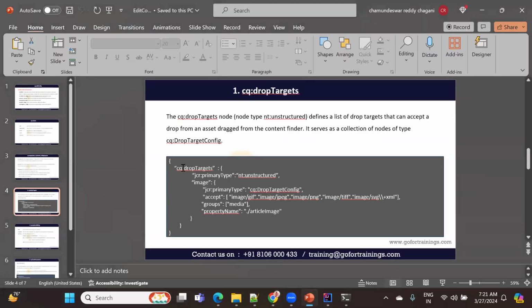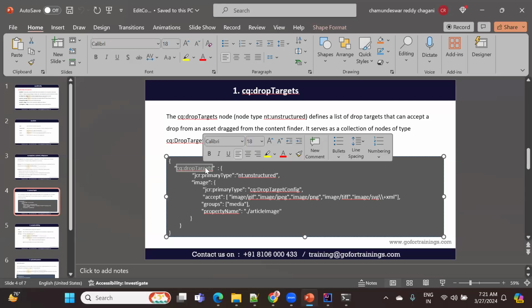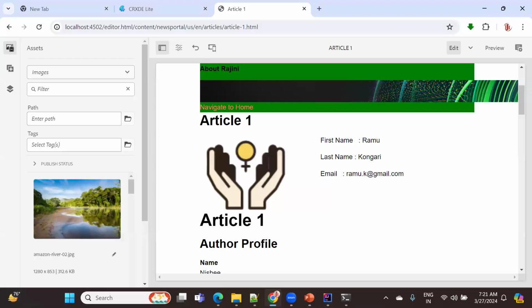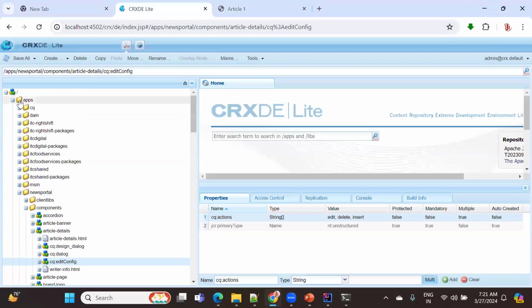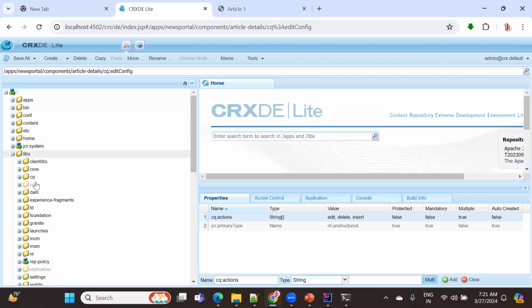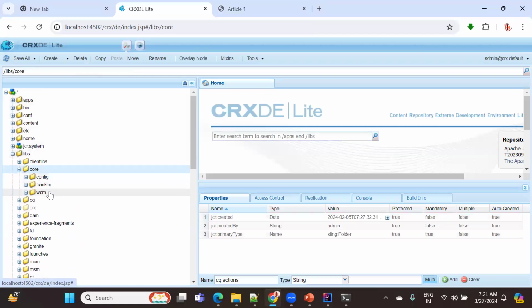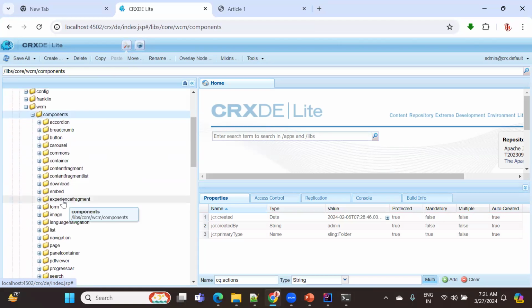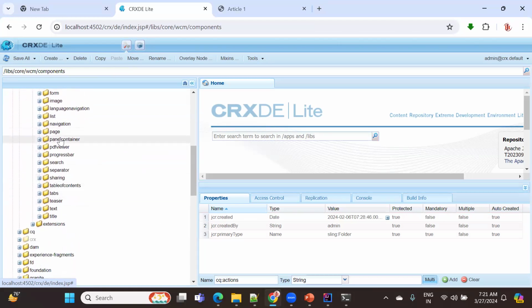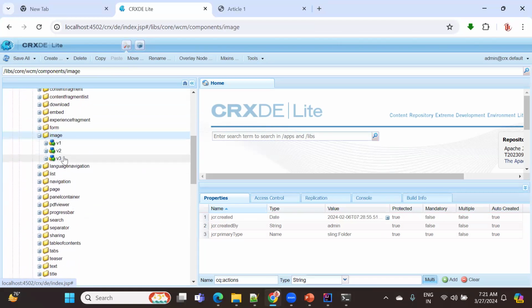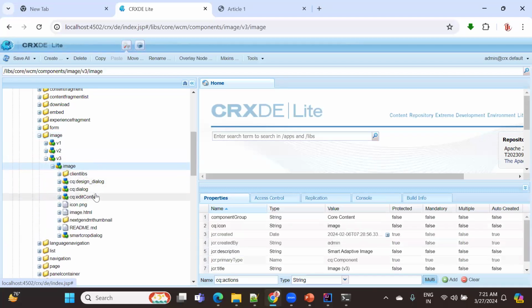For example, if you want to add the cq:dropTargets node, cq:dropTargets is the child node of cq:editConfig. Go to the core components and go to the image component. You'll find these default configurations. Go to the core components under libs, core, wcm, components, image, and v3, image, edit config.